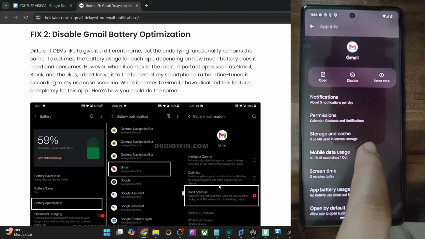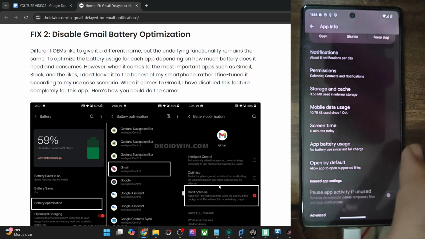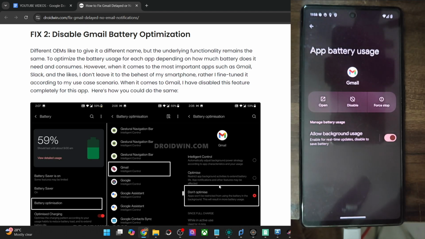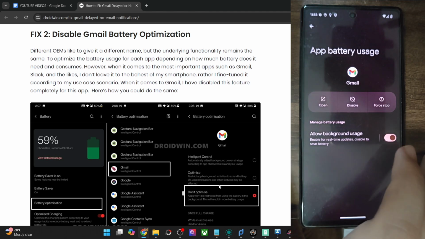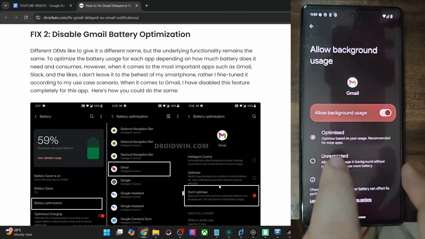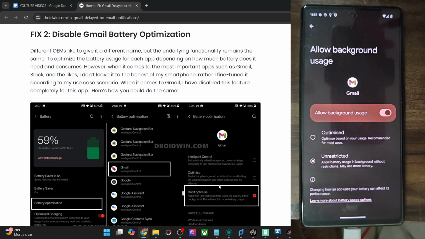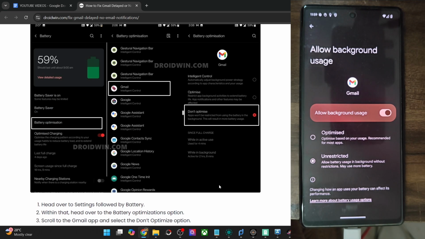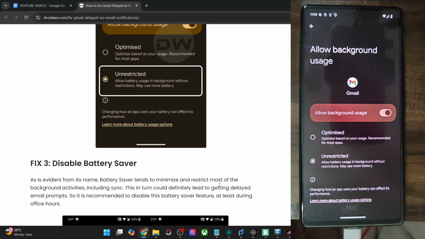So go to the app info of Gmail, then go to app battery usage and make sure that the toggle next to allow background battery usage is turned on. Likewise, tap on it and select unrestricted, and with this Gmail will now get unrestricted battery access even in the background. So you will now get all the notifications without any issue whatsoever.